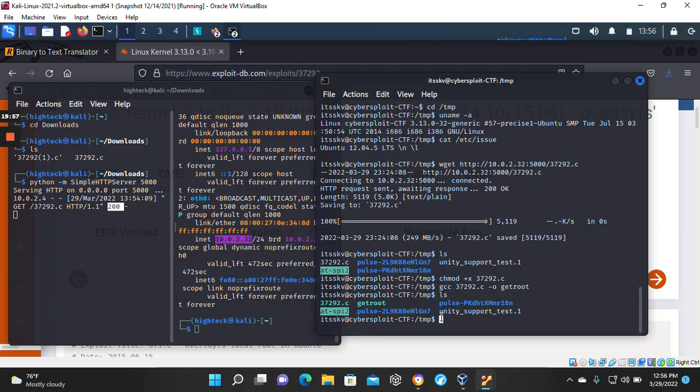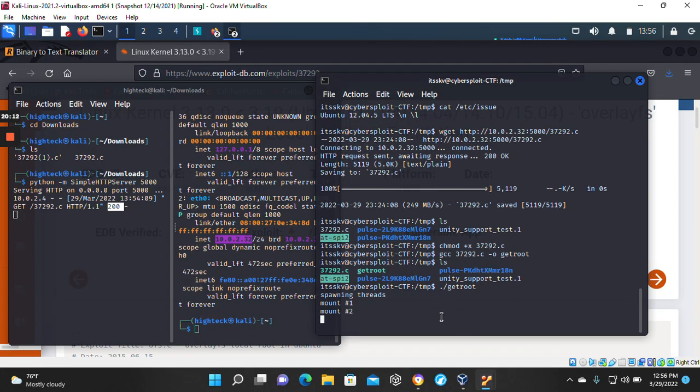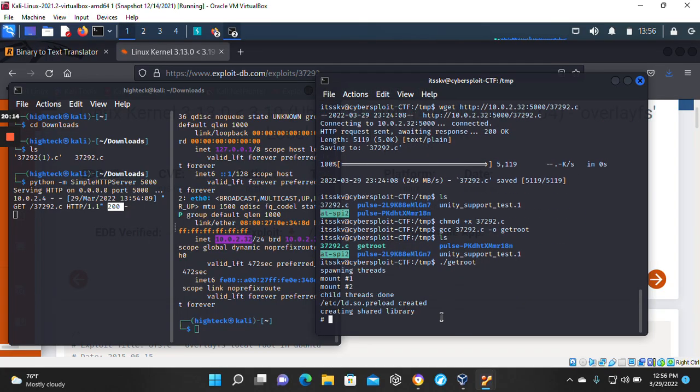So we're going to go ahead and ls that, and it looks like there's a getroot file. So there's getroot, and from there, it's pretty simple. Okay, so we're going to go ahead and run that. So let me go ahead and run ./getroot, bam. Okay, spawning threads, mount one, child threads, done, etc created, okay.